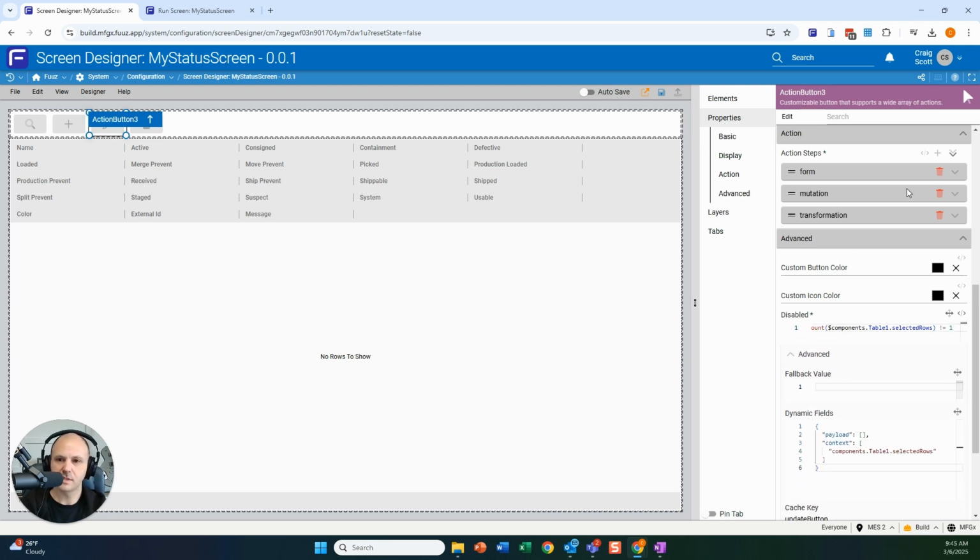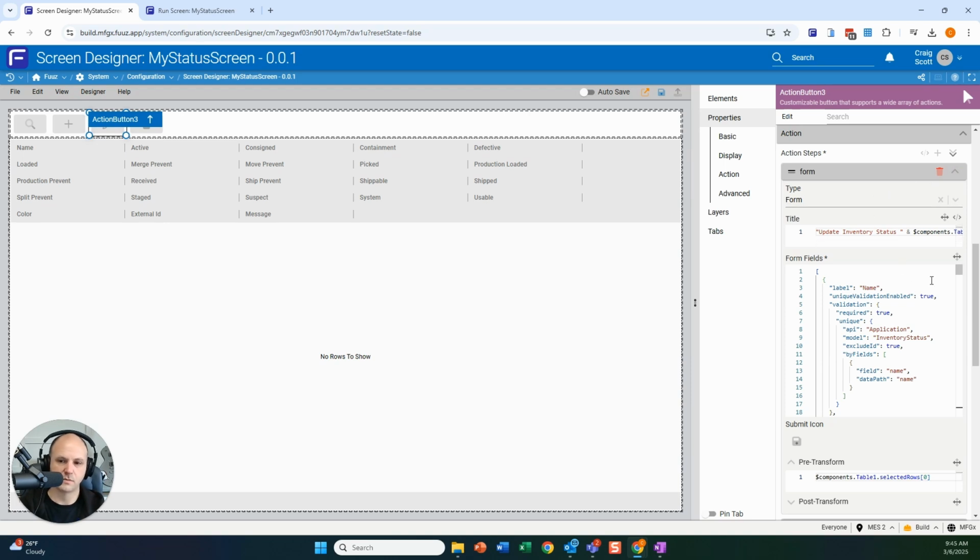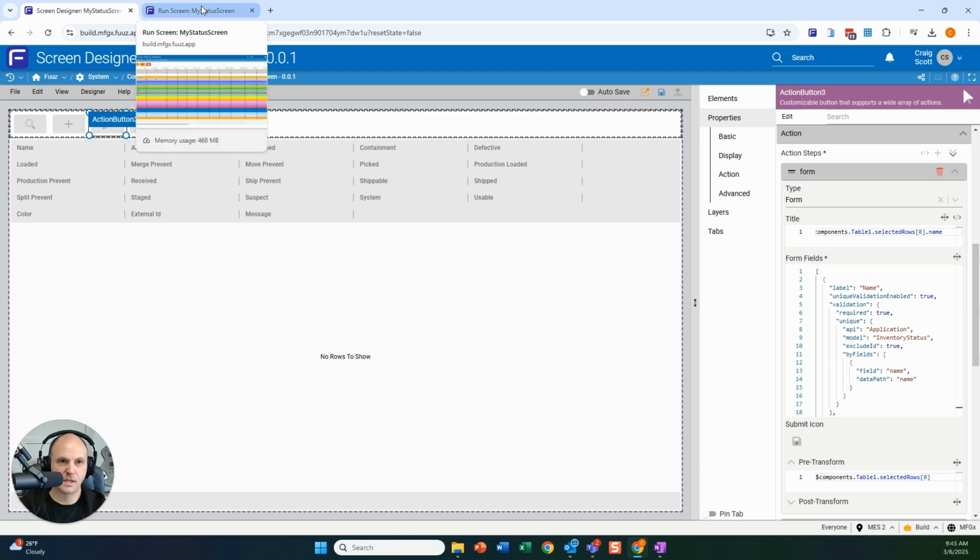Easy peasy. So the edit form, what I said was the color input is a string because that's the way it's defined in the data model, but I really want to have a picker. I want to have a color picker. I want to get the color wheel, right, and all that. So I'm going to go to the form element here, action. You'll see it says update inventory status and component.table1.selectedRow.name. So it makes sense, right?